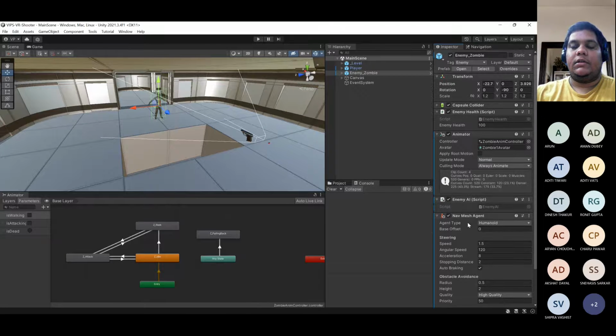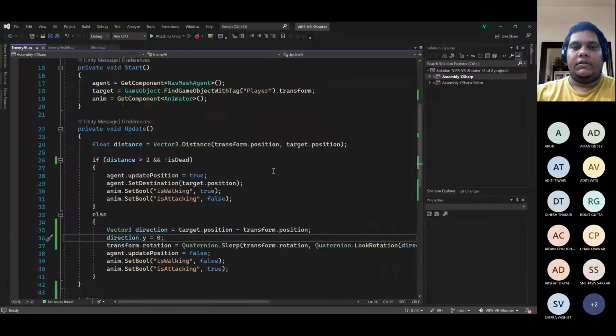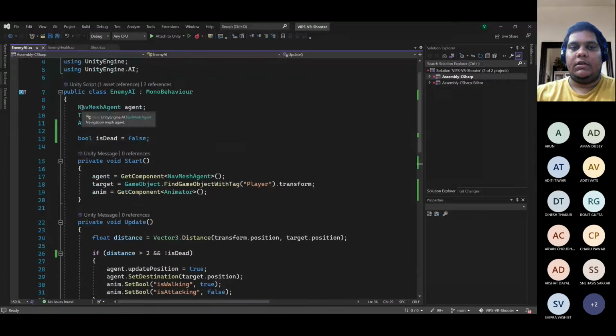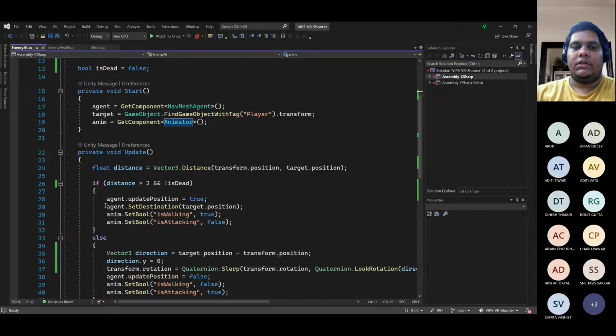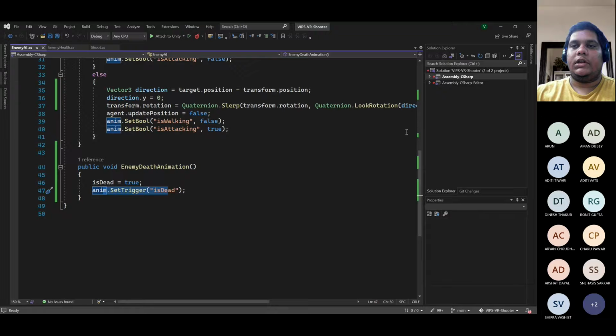And then we basically created an enemy AI script, in which we define some conditions, which is our script right here. This is the script in which we created a mesh agent, a transform for the player target, and an animator. And then for the agent, this is the only thing we are using in a sense, where we are setting the target position. And then for the animation, we are using the Boolean triggers in a sense, and we are actually using a trigger for the dead animation.